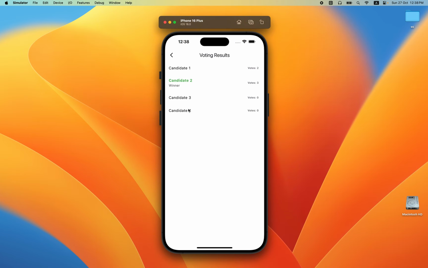And the result is here. Candidate 1 got 2 votes and candidate 2 got 3 votes. That's why candidate 2 is the clear winner. If more than one candidate gets the same votes, then it's a tie. We have designed this beautiful voting app using Flutter and Provider state management.